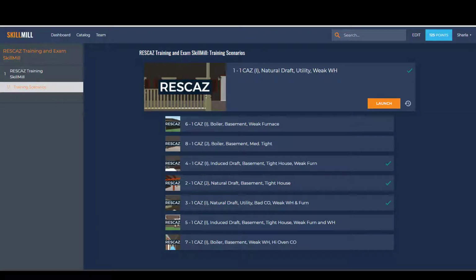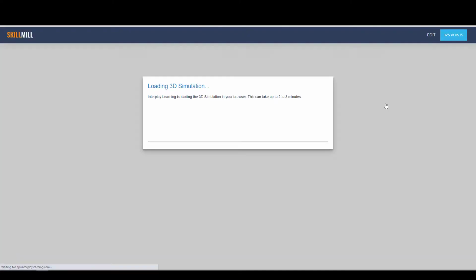Welcome. In this overview, you'll learn how to interact with the simulation and perform each of the required combustion safety tests. To begin, select one of the 8 provided training scenarios. For this overview, we will work with Training Scenario 1. Click the Launch button to launch the training scenario. It will take a few minutes to fully load the training scenario.